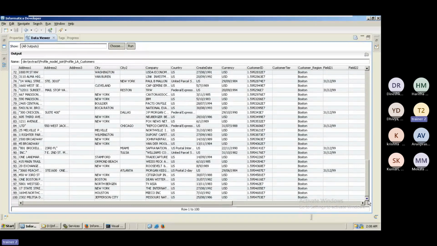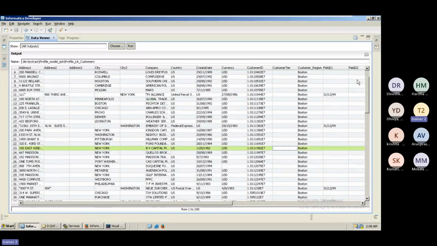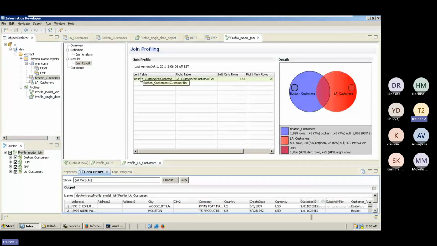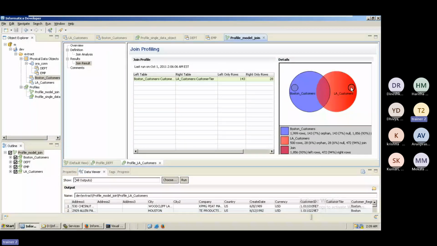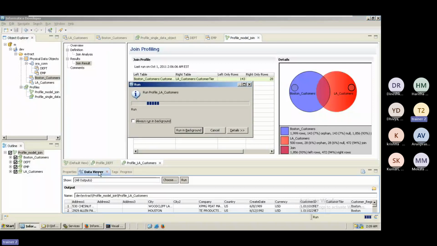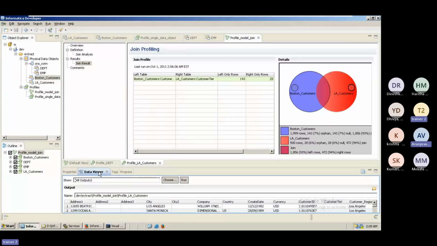We can see only a preview of 100 here, but we have the 143 count. We have seen it as part of the statistics. That is on the left table, which is Boston customers. Similarly, on the right side, you can also see an inner circle, which would contain orphans or nulls. Yes, we got it.